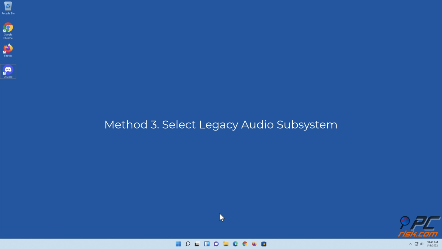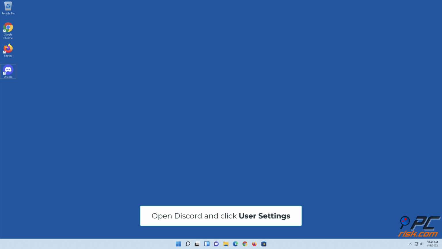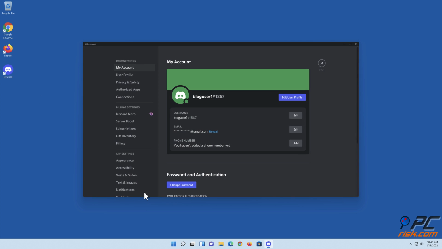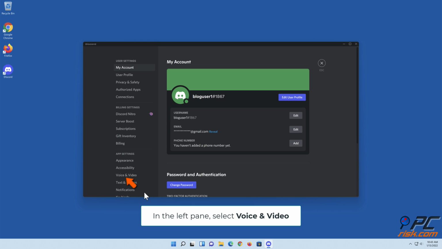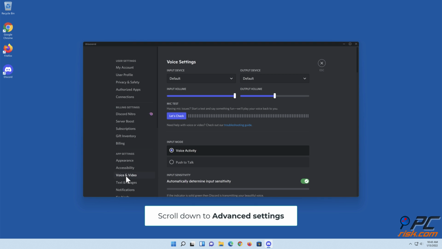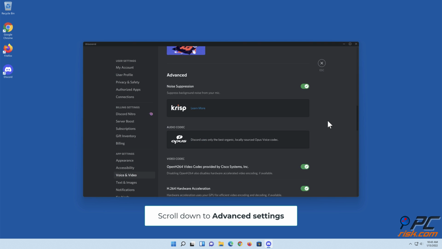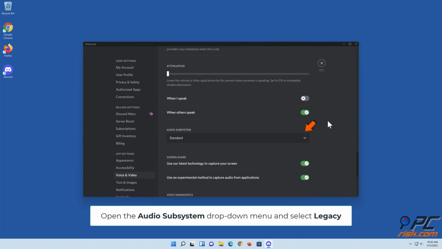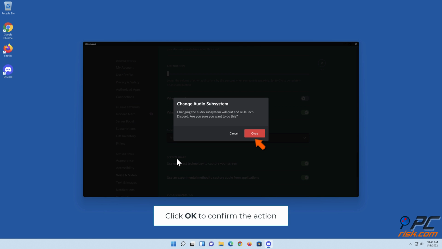Method 3. Select Legacy Audio Subsystem. Open Discord and click User Settings. In the left pane, select Voice and Video. Scroll down to Advanced Settings. Open the Audio Subsystem drop-down menu and select Legacy. Click OK to confirm the action.